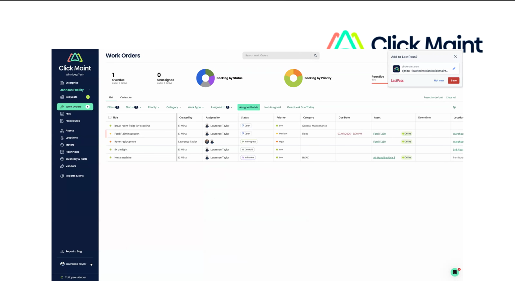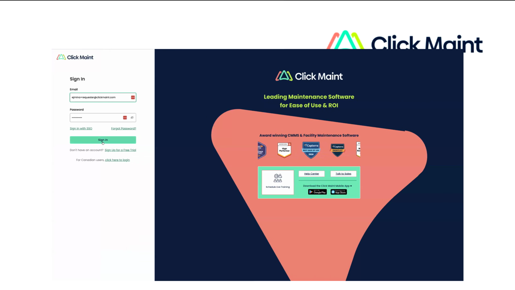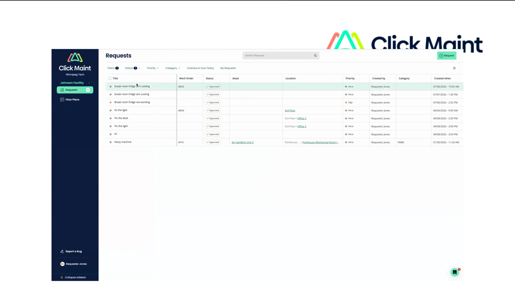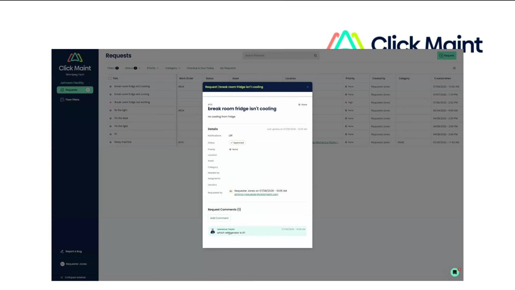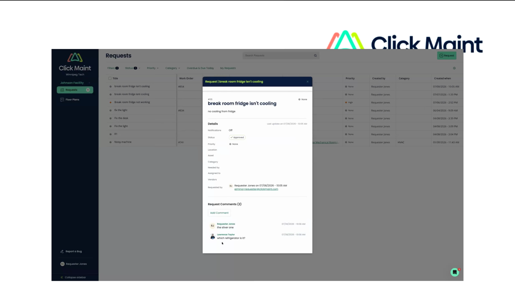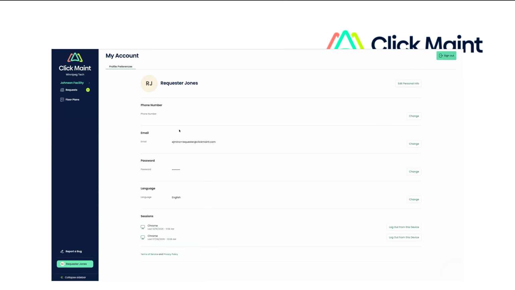But as I sign out and switch over to the requester, we'll find the request. So you can see here that the technician has added a comment. So I'm going to just go ahead and say it is the silver one. So you can see there's basically the beginning of a back and forth dialogue directly inside of the application. And we won't go too much back and forth. Let's just switch over to the technician now because I've got enough context.